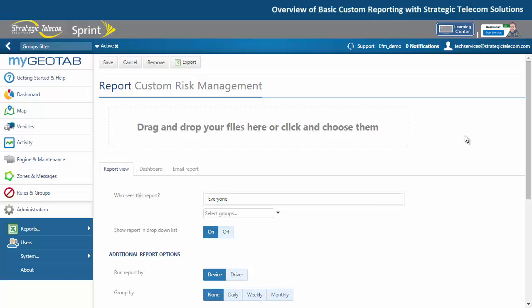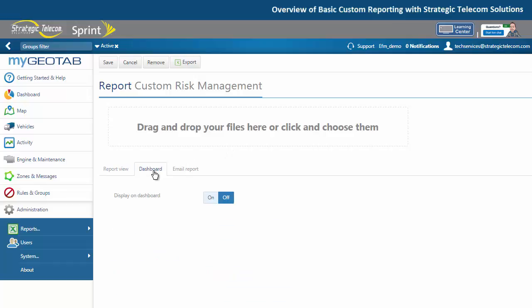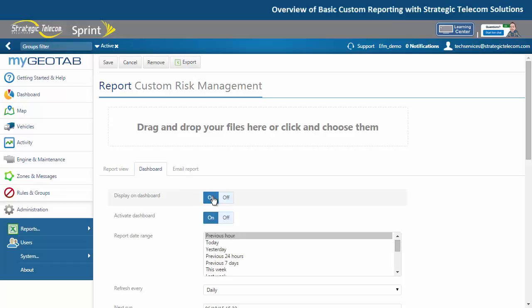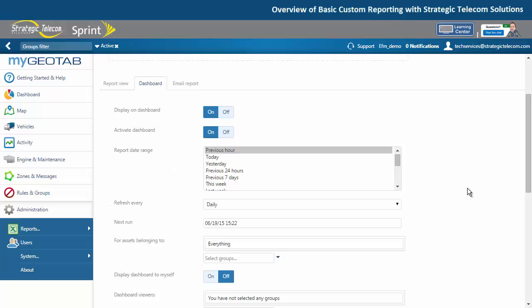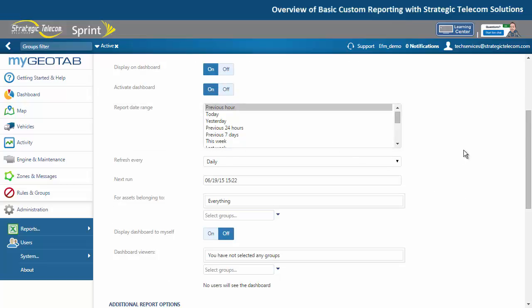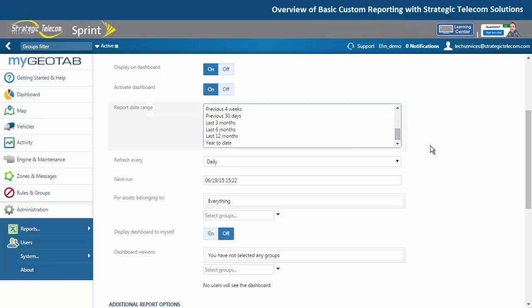Now I can set this report to go on my dashboard, or I can set it up to be emailed, or I can do both. So I'll put this report on my dashboard. I'll click on the Dashboard tab. Display on Dashboard will be turned on. And then I can choose the date range for this report. If I want it to show data for today, or last week, or this particular report allows us to show data for the year to date.